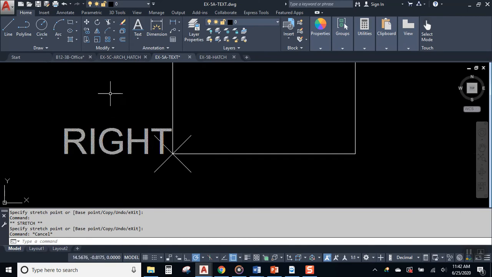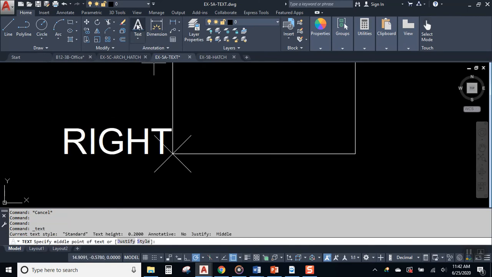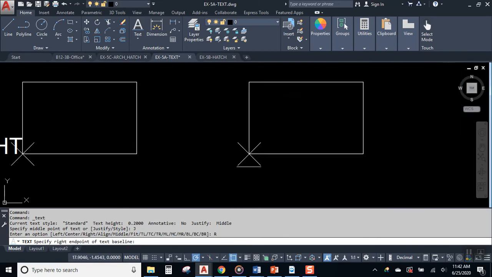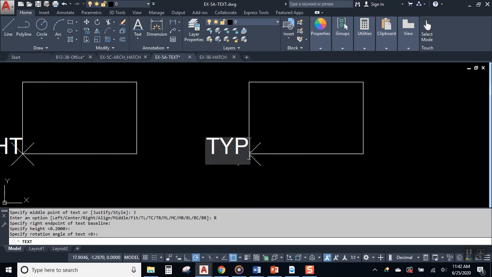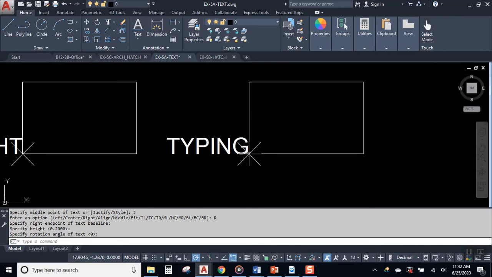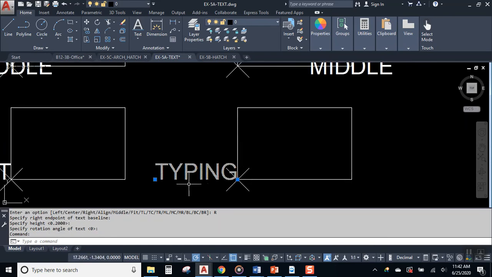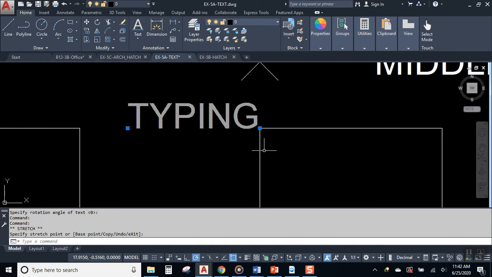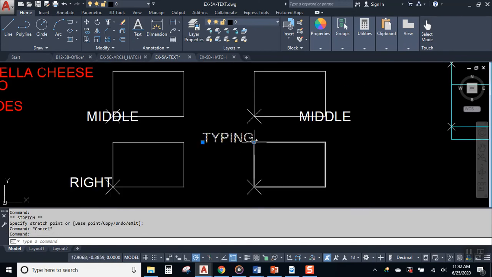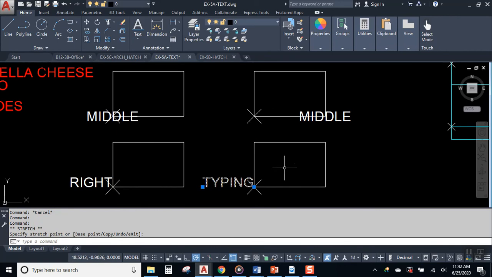Our last simple justification is right justify. So I'll say, give me some single line text and justify it. And then I'd like right justify. I would like the right justify to start here. Bam. 0.2 for the height's good. 0 for the angle's good. And we can start typing. Okay. And then 2 enters gets me to the next line and gets me another command. What do we have? Well, we have some text that has a justification point right there. That is the bottom right corner of where the text could possibly be. All right, so these are some basic justifications.